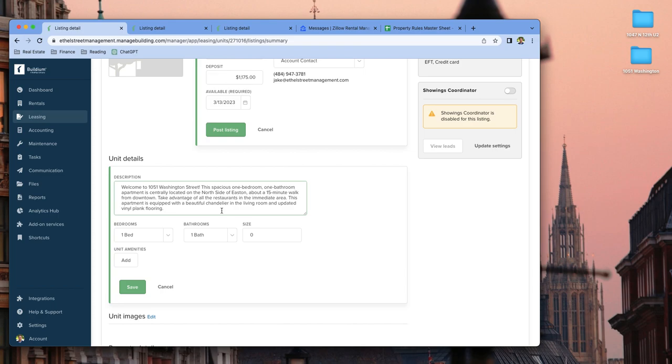So in the description, we want to talk at a high level about the size of the apartment. So how many beds and baths, and what's the size of it? Talk about its location. Mention something about its proximity to certain landmarks. So this is centrally located on the north side of Easton, about a 15-minute walk from downtown. We know that Easton downtown is a really nice area. Very walkable, has nice restaurants, has a park. It's somewhere where people like to hang out.